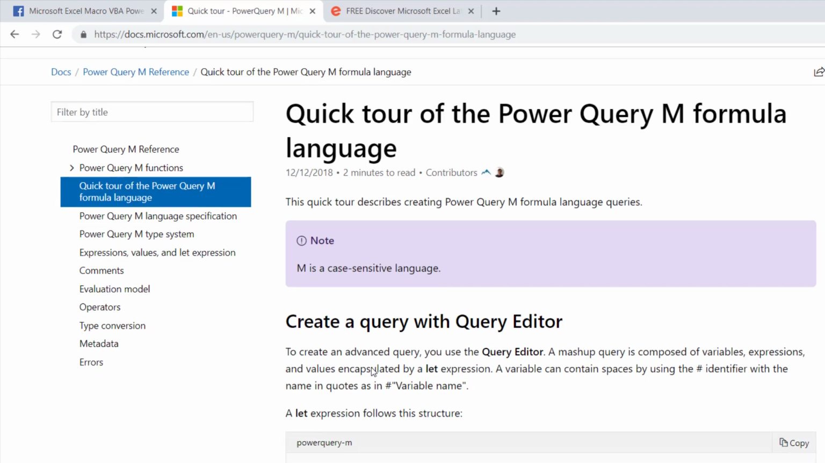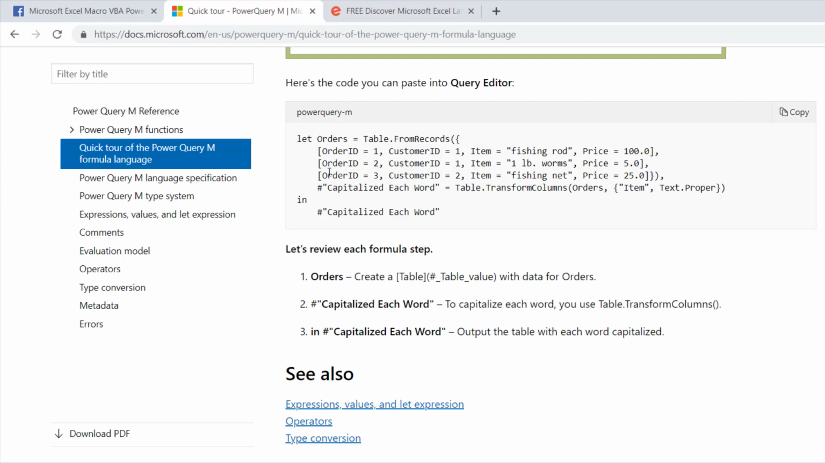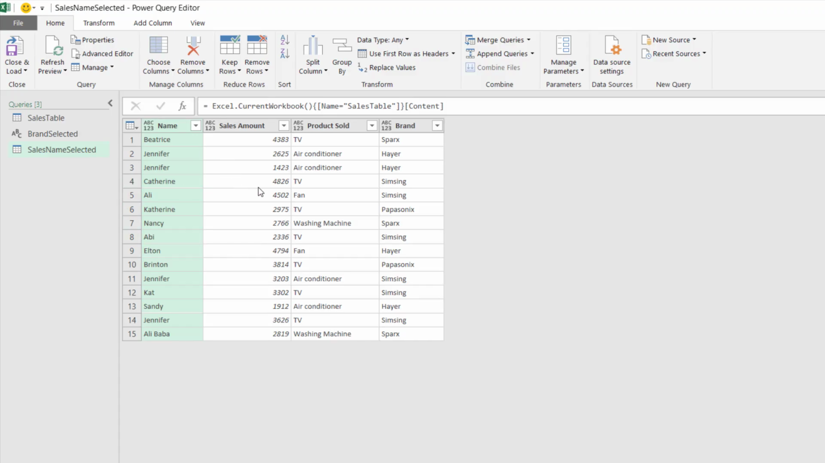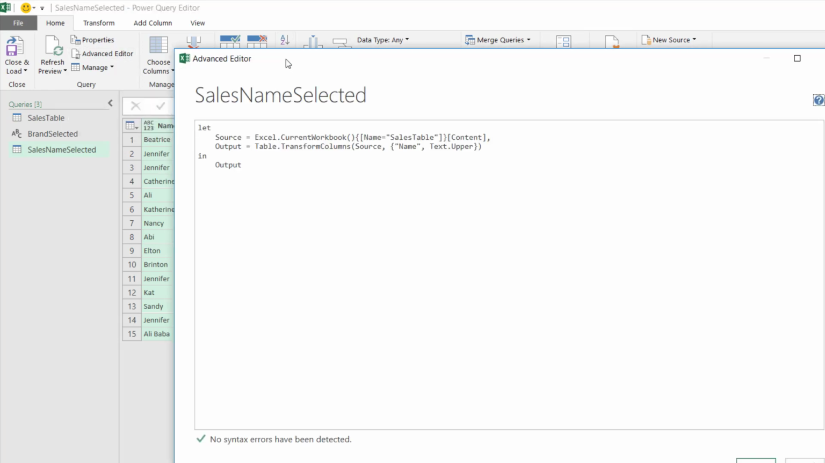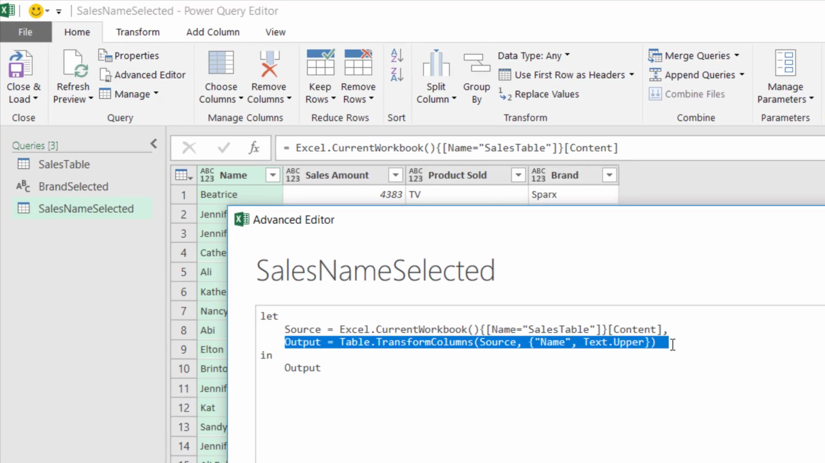Quick tour of this language. It has an example that talks about this let and in. So what does that mean? If you load any tables into Power Query, you click on Advanced Editor, and basically it will give you some source things, and you can try that out.